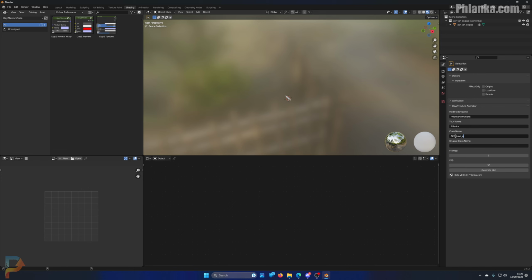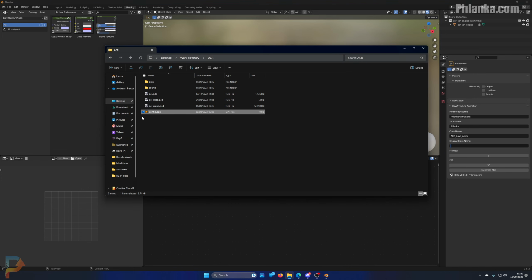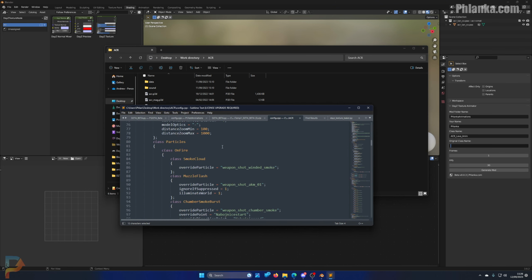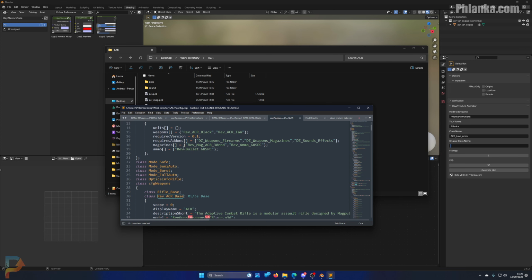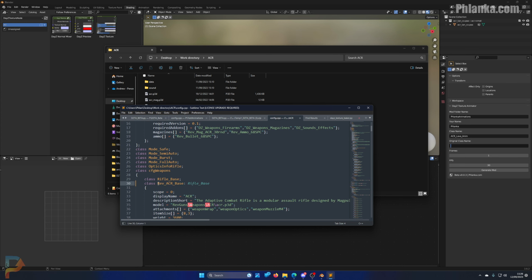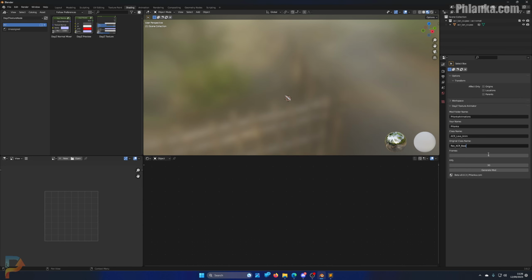lava underscore anim. Original class name, you can get that from the mod itself. So if you look for the original mod creator, and then inside their config, you want to get the base class of the gun. So copy that and paste it in here. So there's that done. Amount of frames I want to work with is 30, and I want to do it at 15 FPS, so it takes about 2 seconds to complete the animation.